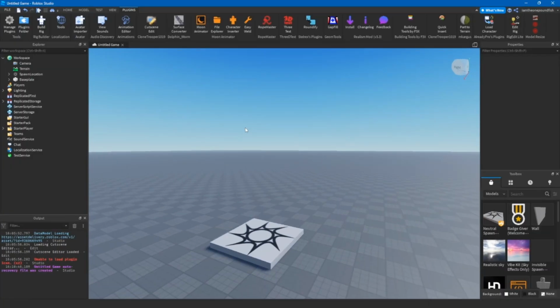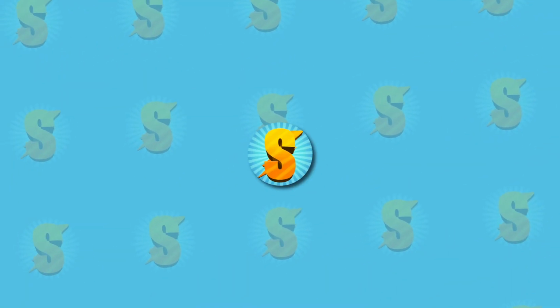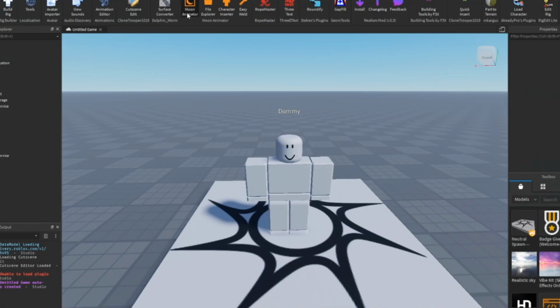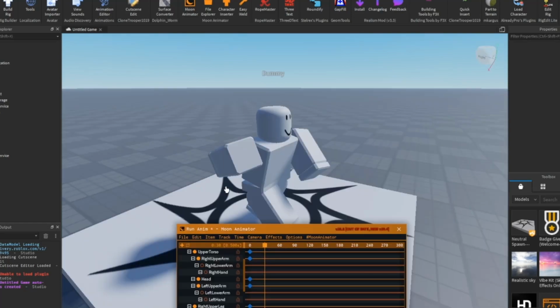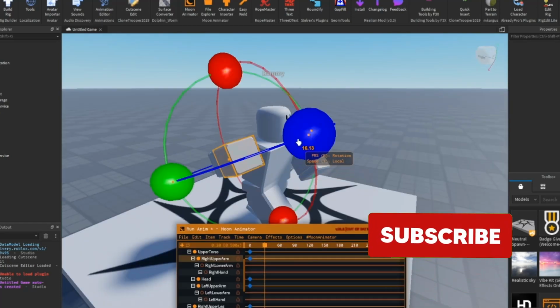How to make custom Roblox running, jumping, and swimming animations. First, what you want to do is spawn in a dummy, open up your animation software. I use Moon Animator, and call this run anim. Now make your animation. If you want a separate animation tutorial, tell me in the comments below.